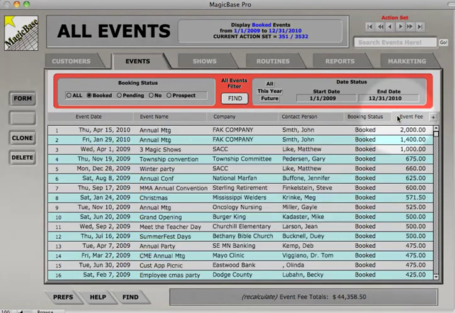Now the event fee is very important because once you select that tab, there's a sum button. At the bottom here, there's a summary of all of the fee totals, and you notice the word recalculate here, which will appear whenever you click on the Find button. But when you click on the Sum button right there, it will total up all of the event totals within your selected date range and tell you what that total is, which is very handy. So that's an overview of the All Events screen in MagicBase Pro.